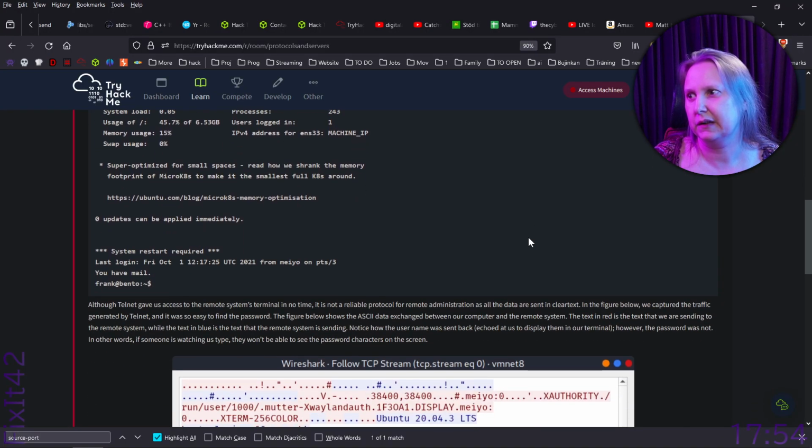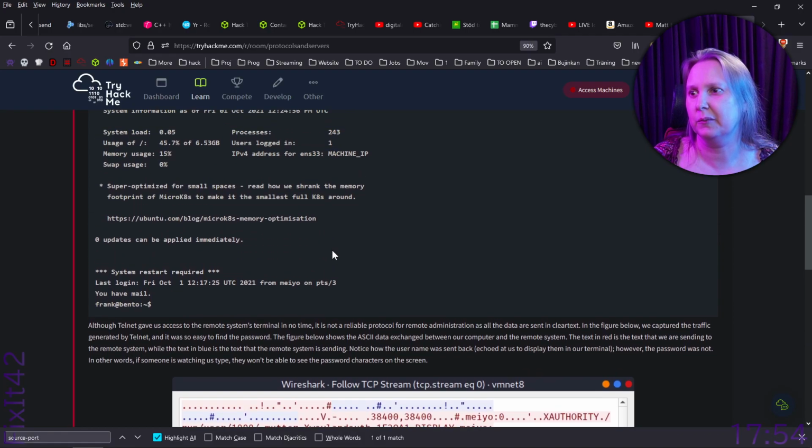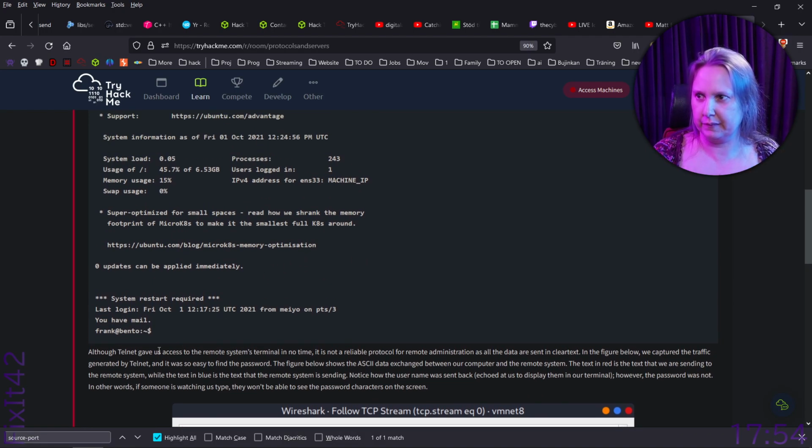So, let's continue. Although telnet gave us access to the remote system's terminal in no time, it's not a reliable protocol for administration, as the data are sent in clear text. In the figure below, we capture the traffic generated by telnet, which makes it easy to find a password. The figure below shows the ASCII data exchange between our computer and the remote system.